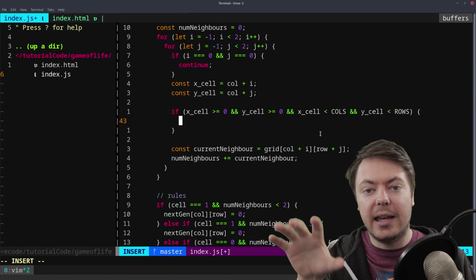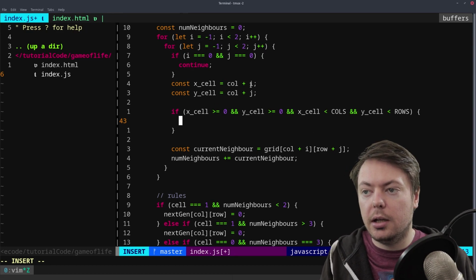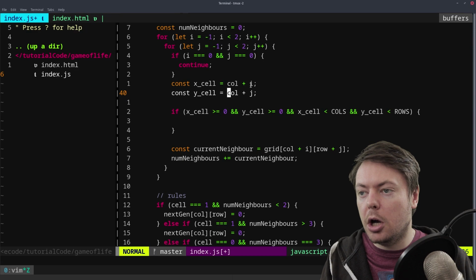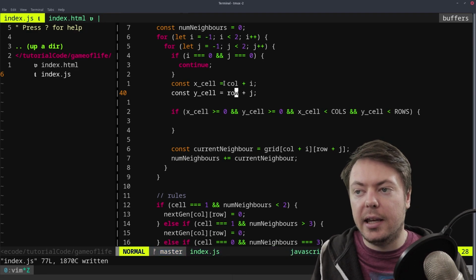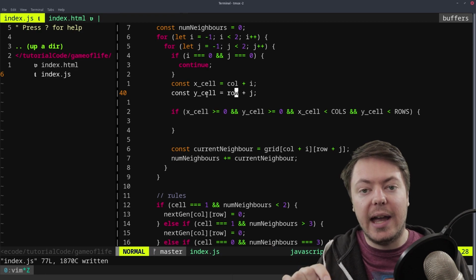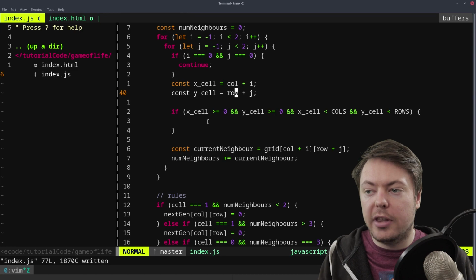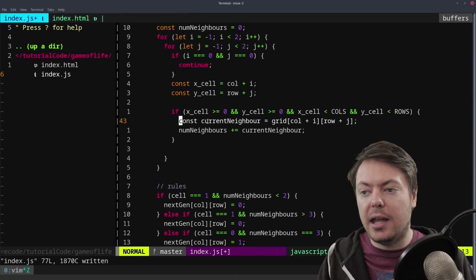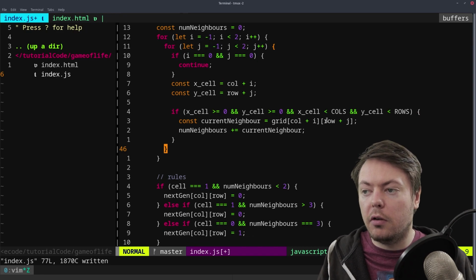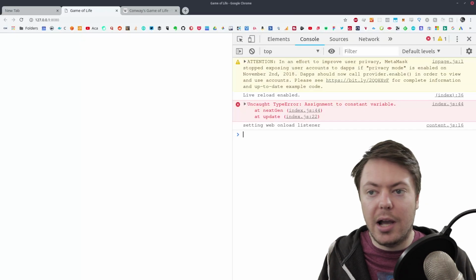So that's just checking that this cell that we're trying to check, the column plus i, I've done another typo here, come on man, row plus j. So this is just checking that the cell that we're trying to check isn't outside of the boundary of the grid, so we're not going to get undefined. So that's what this if is doing. And if we do pass that test, then we can grab hold of the current neighbor and add it onto the num neighbors. So now we save, come back into the browser.